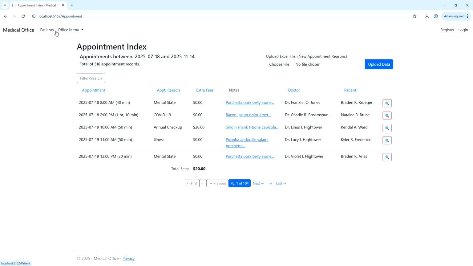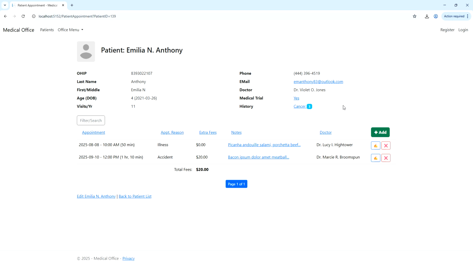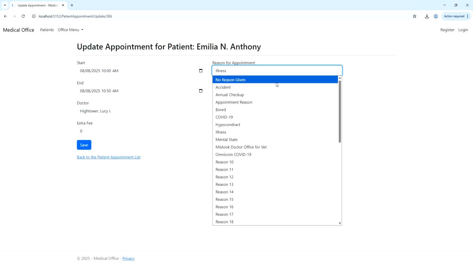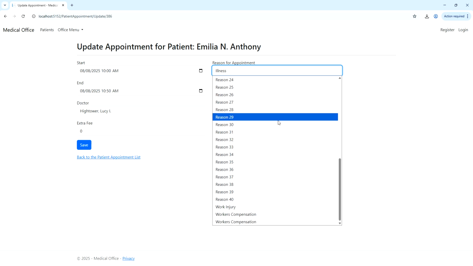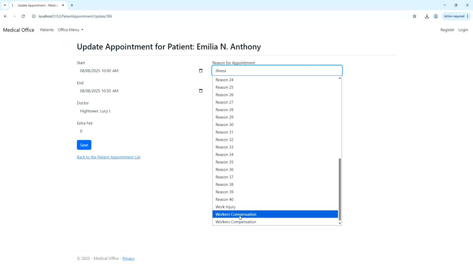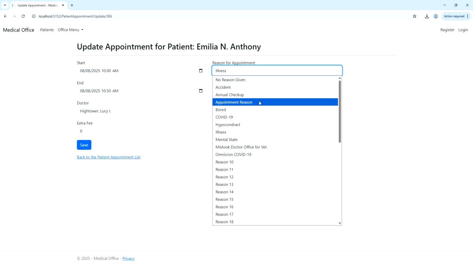Now if I go to a patient somewhere, I'm going to edit an appointment. Click the drop-down list, look at them all. So yes, I uploaded them all, including, see there's duplication, workman's compensation is there twice. That was the actual heading in my spreadsheet. It pulled the heading in as well. So yeah, it did work, but it's really a quick example.